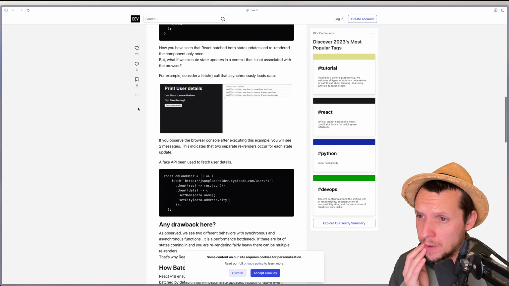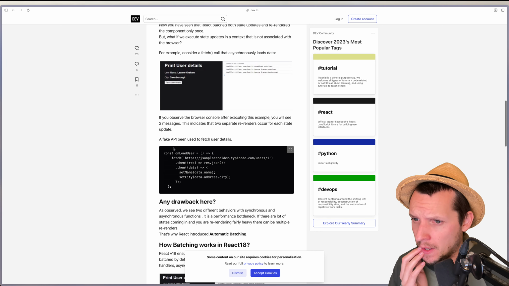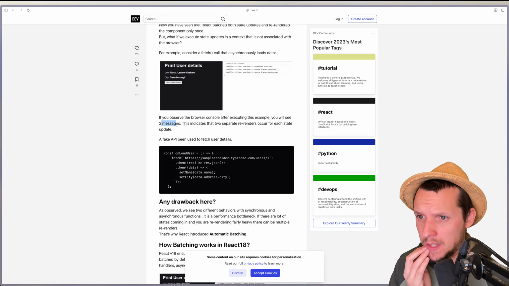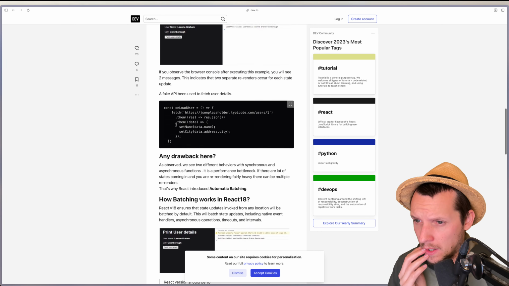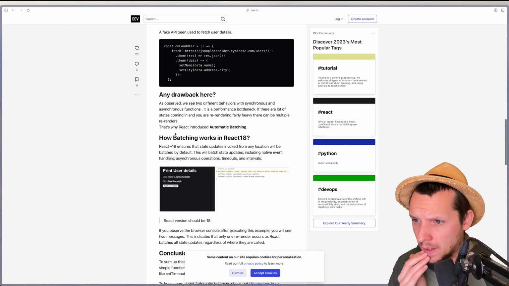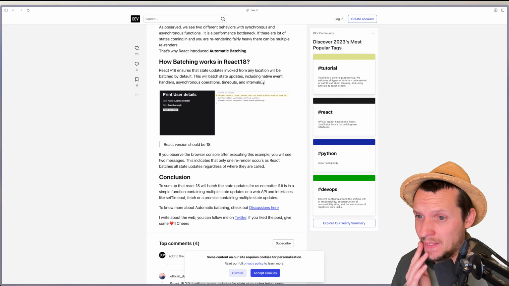in a context that is not associated, for example, consider a fetch call that asynchronously loads data. If you observe the browser console, you will see two messages. Exactly, this is what we just did. How batching works in React 18: updates invoked from any location will be batched by default. This will batch state updates, including native event handlers, asynchronous operations, timeouts, and intervals.